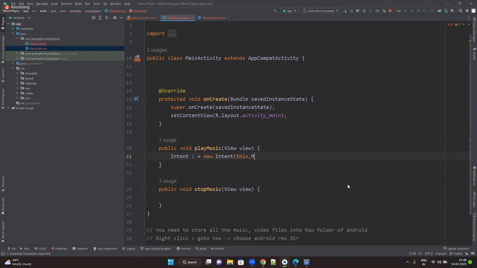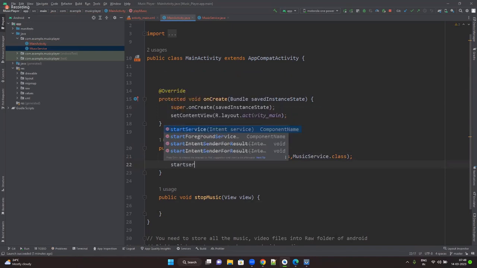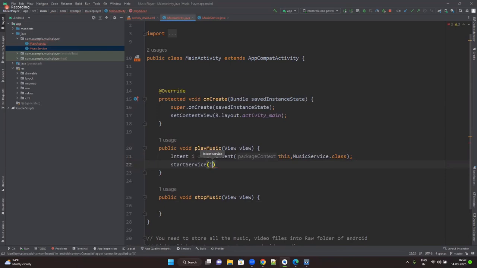So this, comma, MusicService.class. That is the place I want to reach. Simply, you can start a service by calling the startService method and pass this intent object i. Very simple.